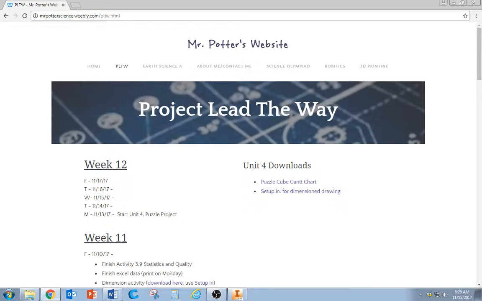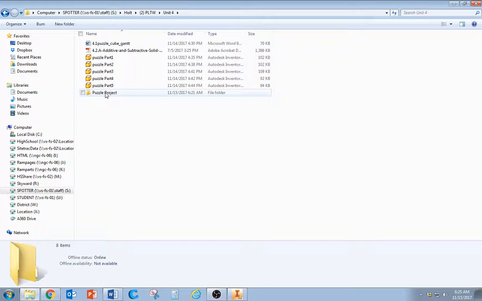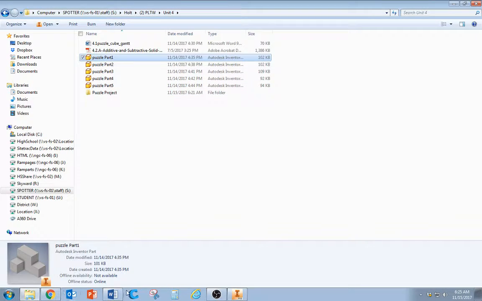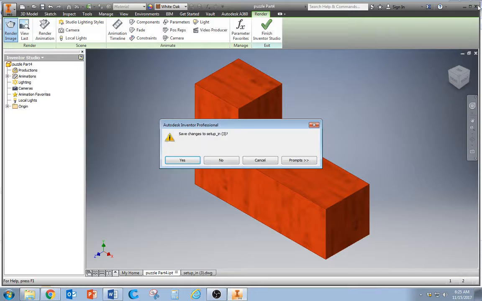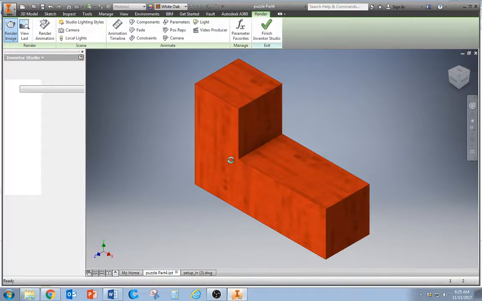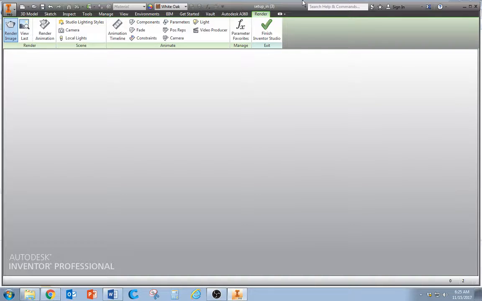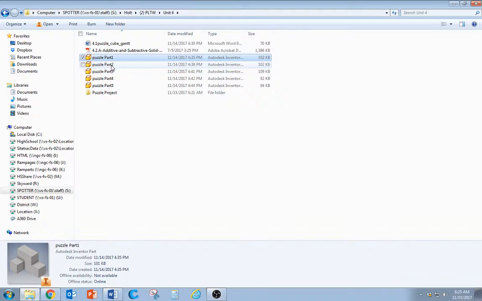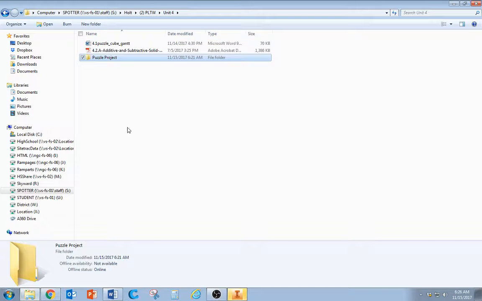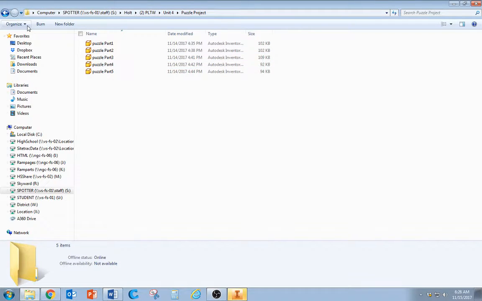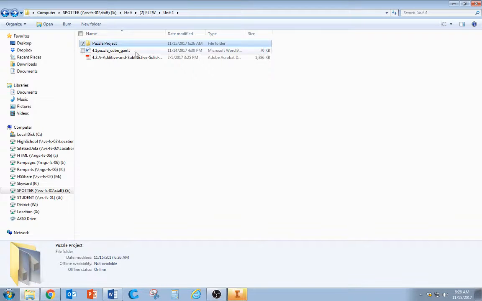For organizational purposes, you're going to want to start a new folder and call it your puzzle project. Your parts, let me close Inventor here really quick. So you have 5 parts here. You're going to want all 5 of those parts in your puzzle project folder. So we may be doing other stuff in this unit, and we're going to have a lot of different files for the puzzle. So we may want to keep things organized. You may even want to do some subfolders within this folder. But for right now, let's call it good.